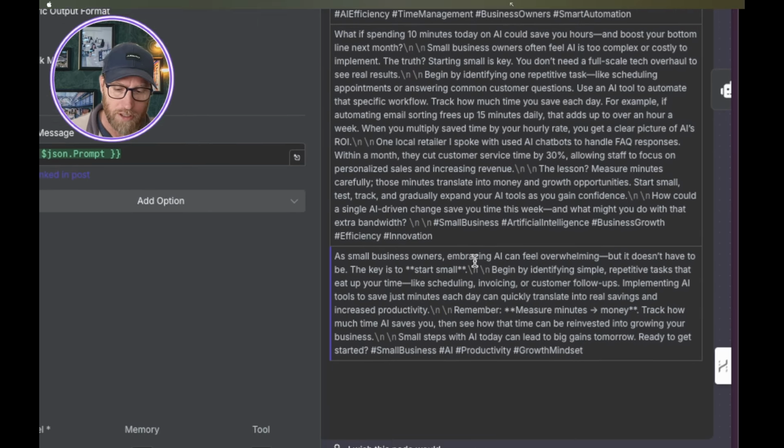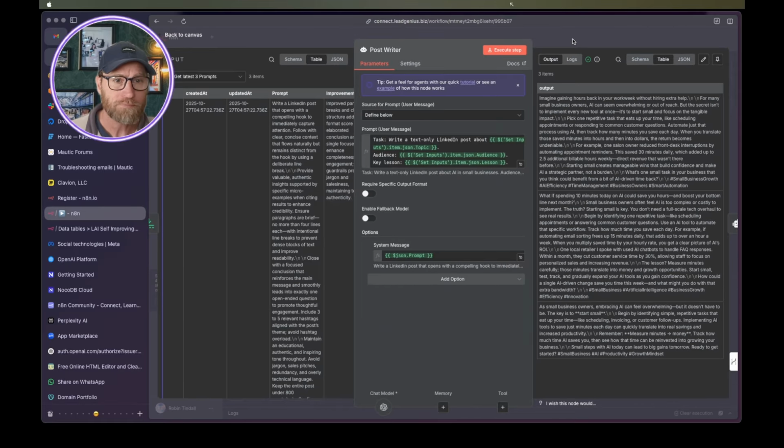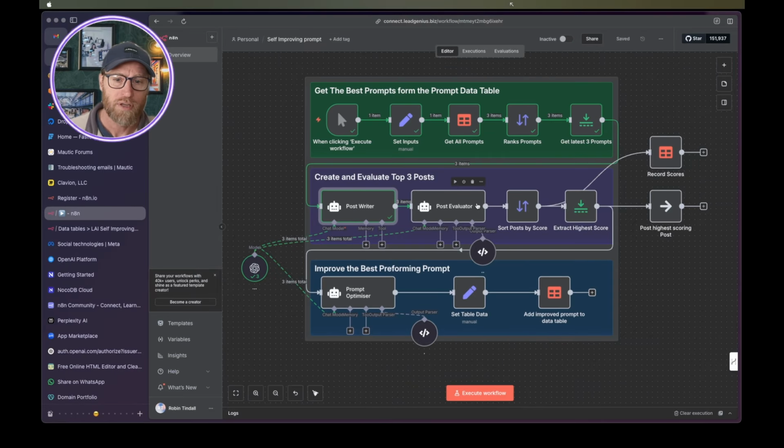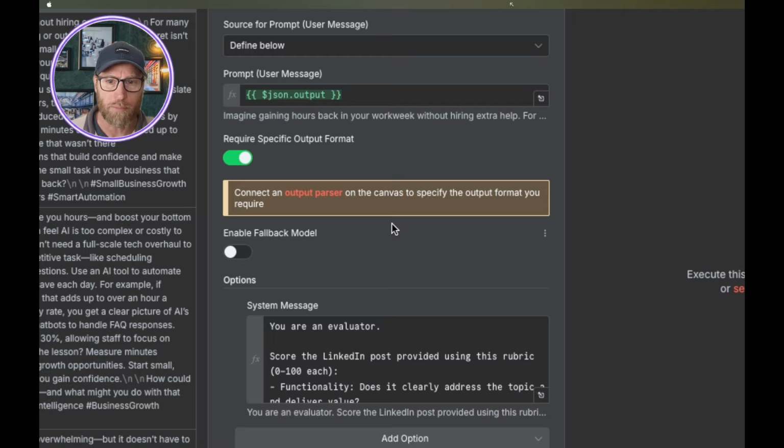This bottom one here was generated by that very, very simple prompt. And as you can see, it's improving all the time. Okay, so we've done that. Now we want to do our post evaluator. Let me just get a little bit more detailed about this.